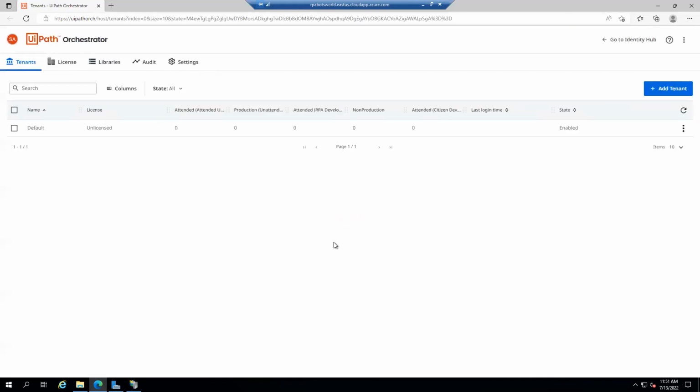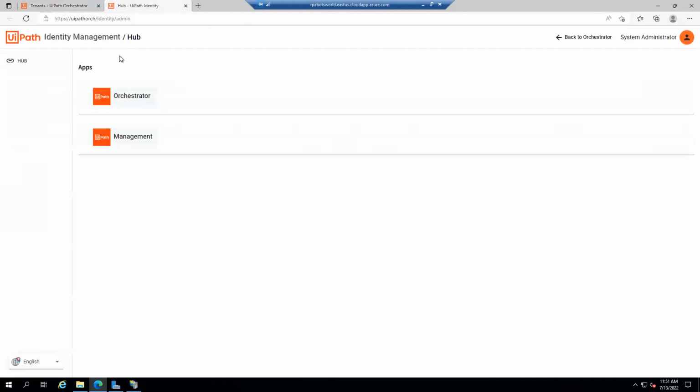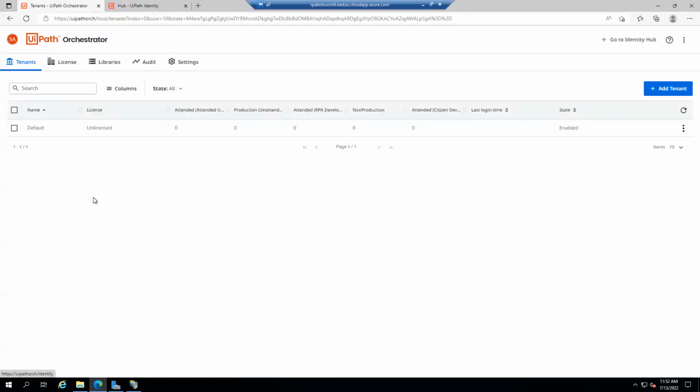And from here, you should be able to manage your UiPath Orchestrator. So this is a super admin console. And I just wanted to showcase one more thing here: we have an identity service, which is running separately. So this is UiPath Orchestrator / identity. So it has two. This is identity and this is the orchestrator.